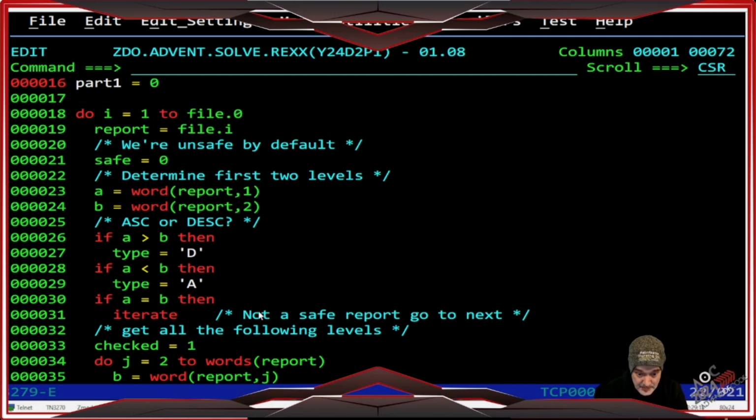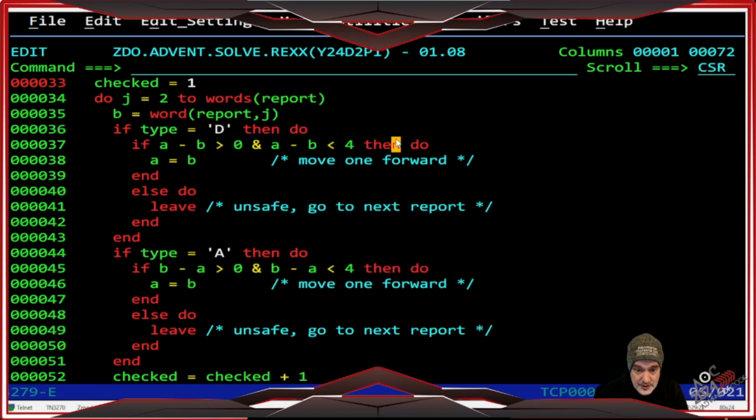If we get past that point, we've already checked the first digit of the report, so we're going to use the words function to read the next ones. If we're descending and they're good, then we're good. But if they are not good, meaning they are too far apart, we leave and go to the next report. Same if we're ascending, but then obviously the arguments are flipped over.